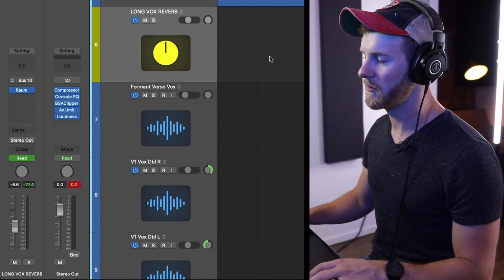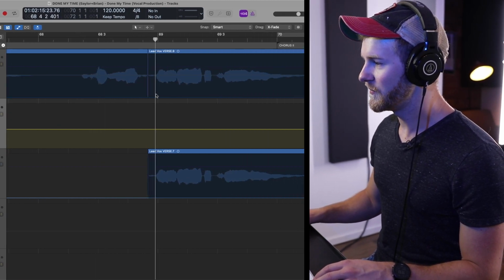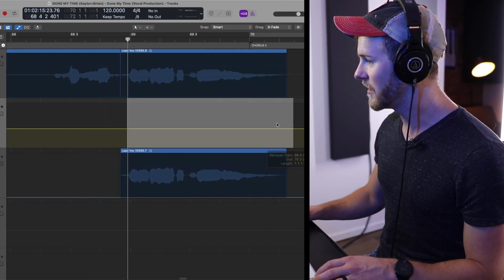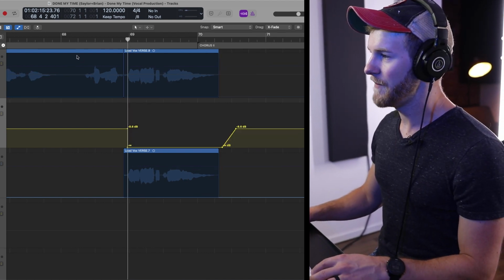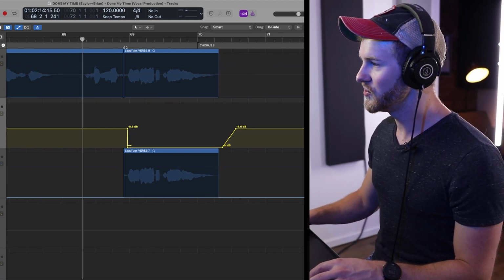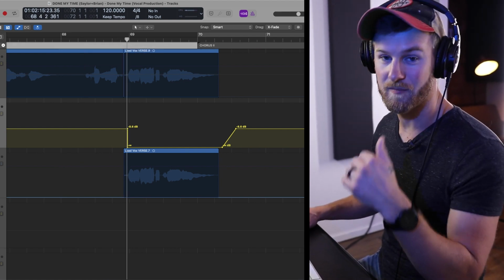Obviously, every DAW is gonna be a little bit different. And then all we're gonna do is open up our automation. We're gonna go in here where I want to dry up this vocal, and we're gonna select the automation for volume, and we're gonna just turn it all the way down. And now what's gonna happen is we're gonna get reverb on this, and then as soon as we get to where this automation drops down, that reverb is just gonna disappear. And now it sounds like this.